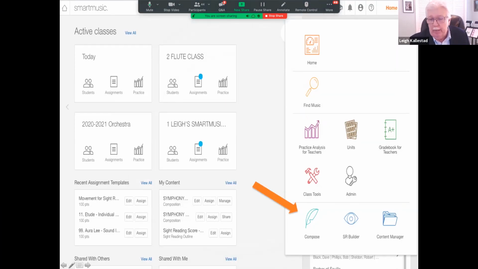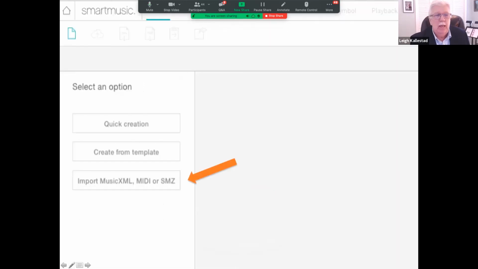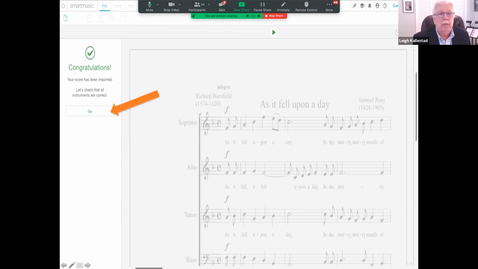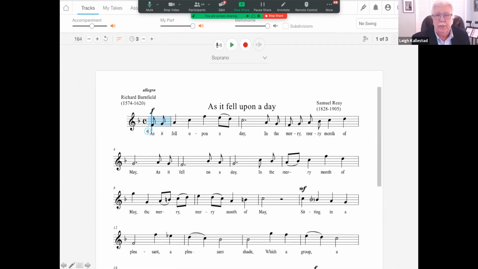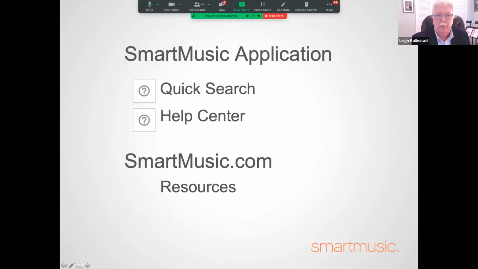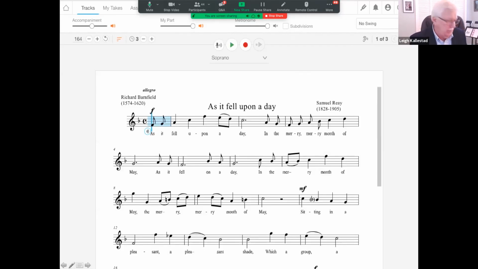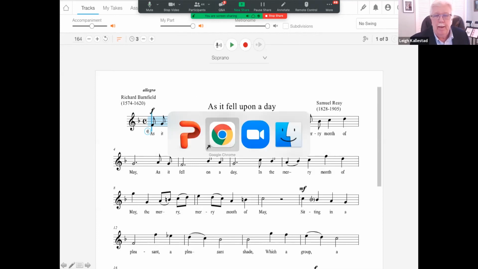The question came about adding music. If I go on the main screen to compose and then hit import music XML, this is where I also have a free notation program. I can write music there. Students can do that too. But if I import, I bring it in, it's grayed out. And then when I bring it in, I can share it, I can assign it, I can save it, all those things to do, and it'll look like this. I'm going to do one live, I think, and then let's go to show a couple resources and do questions.